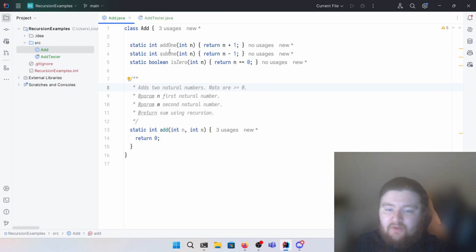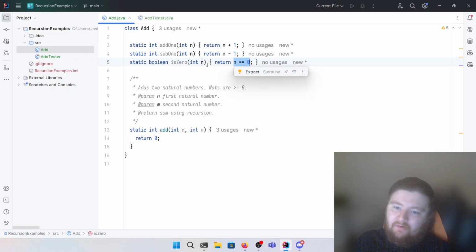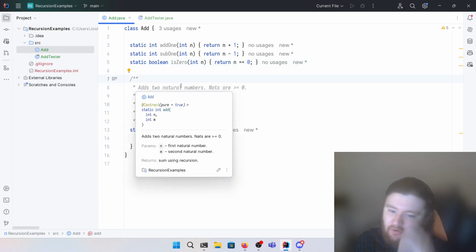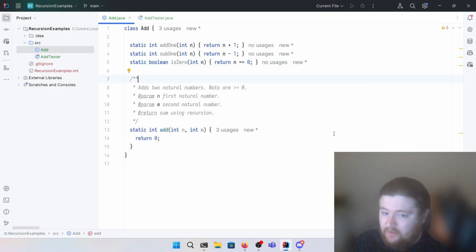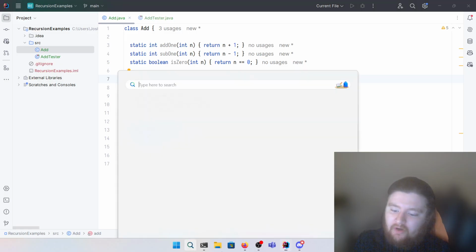So let's assume that we only have access to 3 methods. We have one for add 1, which adds 1 to a natural number. We have another for subtracting 1 from a natural number. Then we have one for returning whether a given natural number is 0 or not. Okay? So we want to know how to add 2 numbers using what's called natural recursion. Let's think about how to do this mathematically before we jump into doing it with programming.